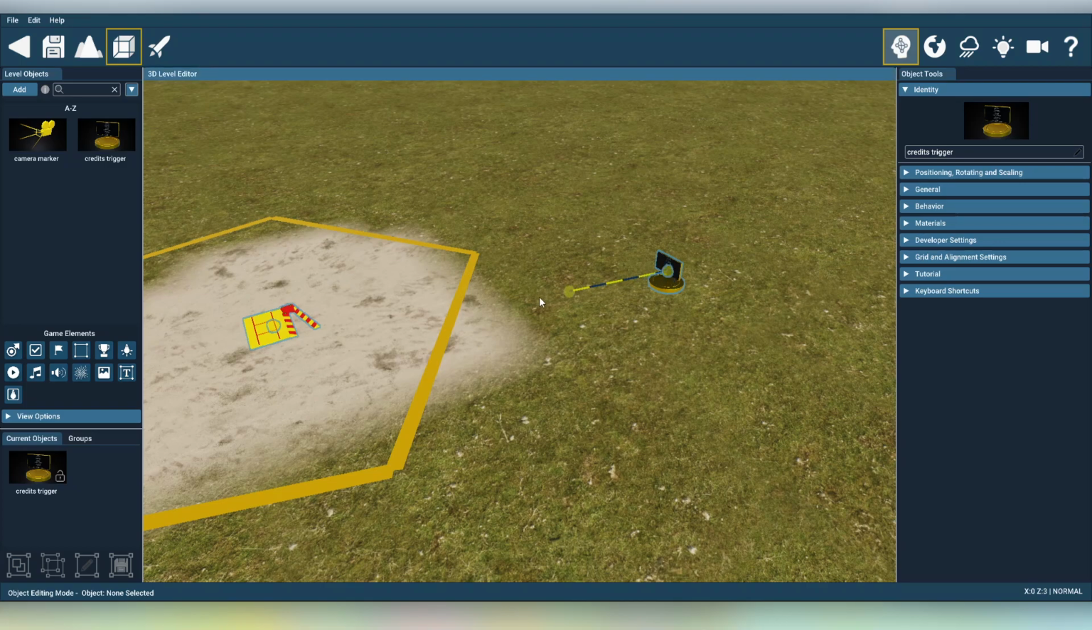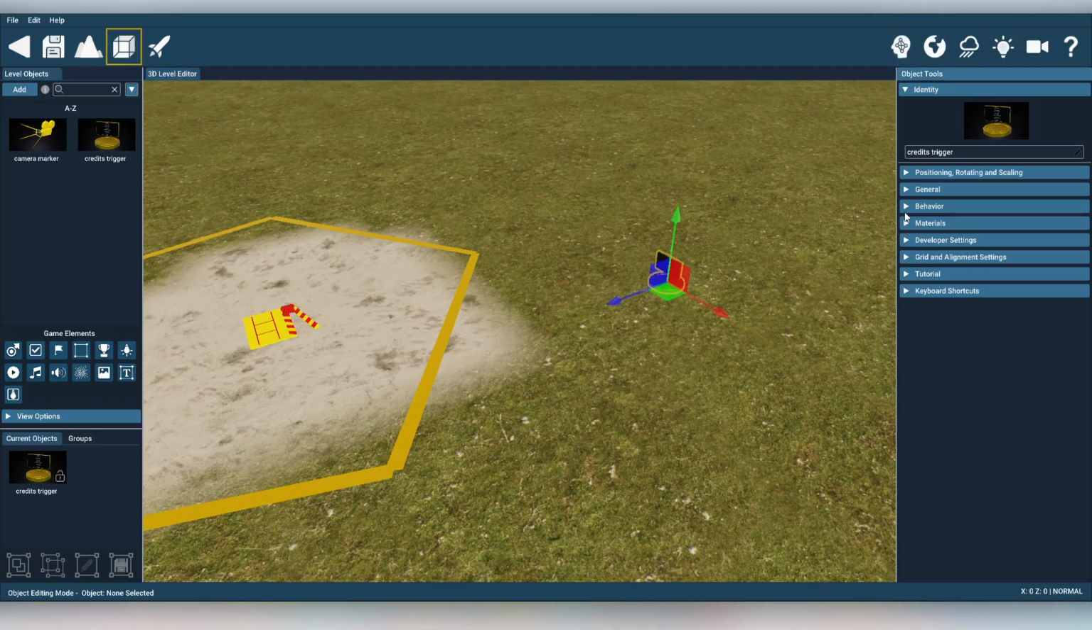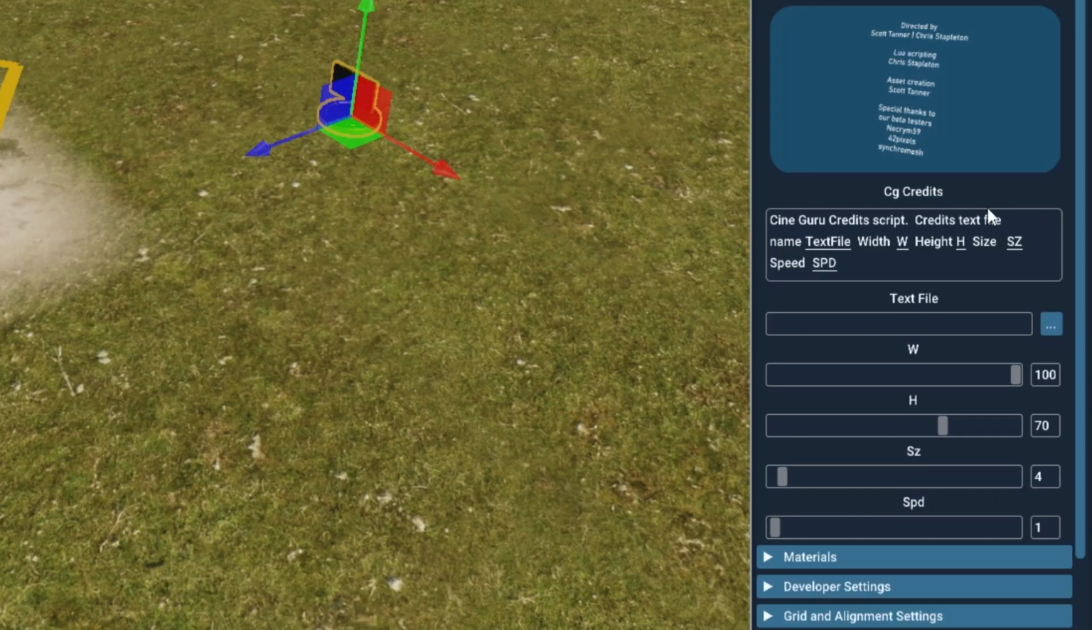So I'm going to draw a visual logic connection between the credits trigger and a Cine trigger zone so that we can trigger it. But let's take a closer look at the behavior. So the credits trigger runs cg_credits.lua, and there's a number of parameters here that you can change to change the look and feel of your credits. But the first thing we need to do is actually define where the credits are kept.